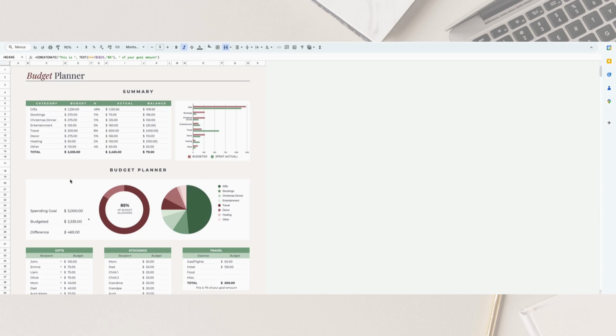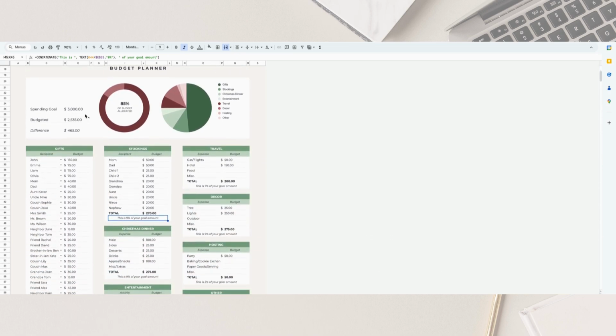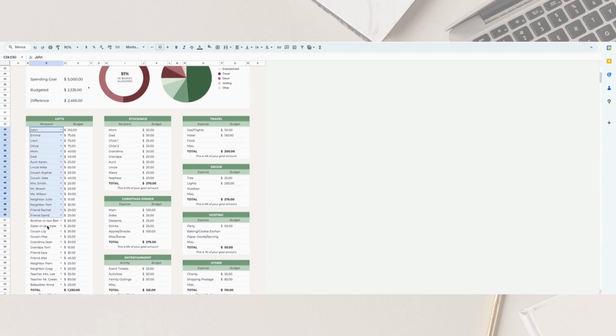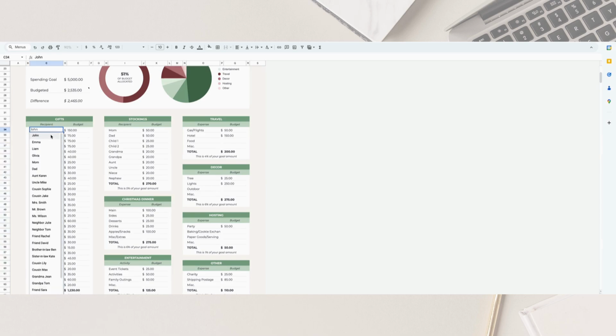This is the Budget Planner tab. To set this tab up, you will first want to enter in your spending goal. It will then calculate for you how much you've budgeted and how much is left, or the difference. All of these recipients have come from the dashboard where we set up the file, and they are drop down, so you can put them in whatever order you want. Once you've done that, you can enter in the budget for each person.